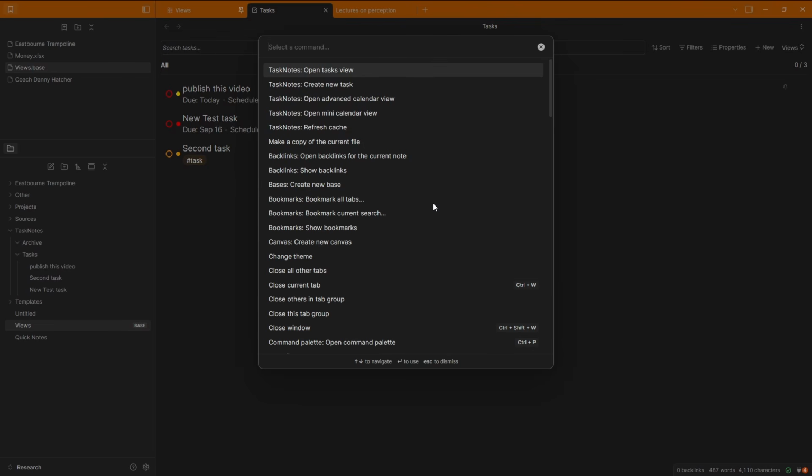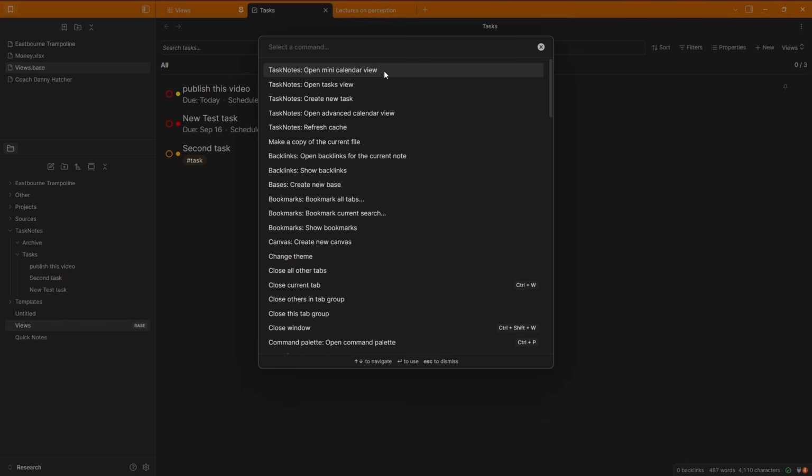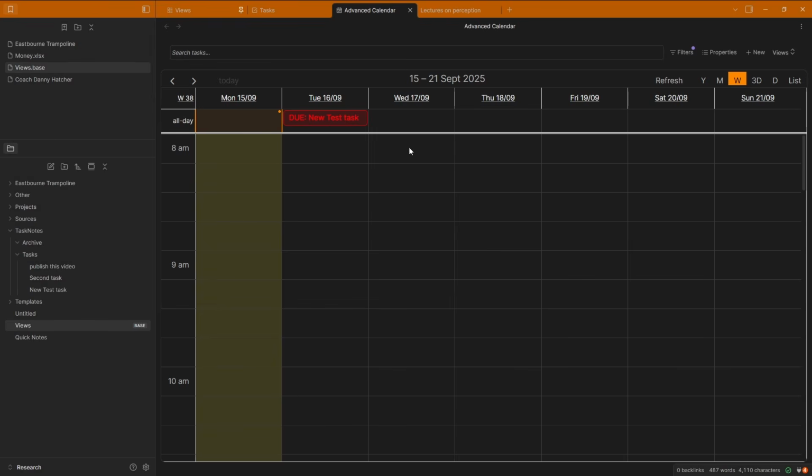And so when I go Control P, let's just open the calendar view. So you can see advanced calendar view, because the mini calendar view is that. That's it. I mean, it works. It's just not particularly useful for me. So I'm going to go for the advanced calendar view. And now I'm in the week view. It's showing the due date. So this is the due date of the task.